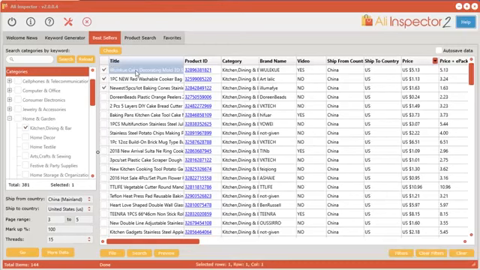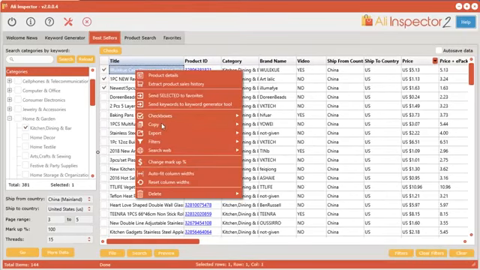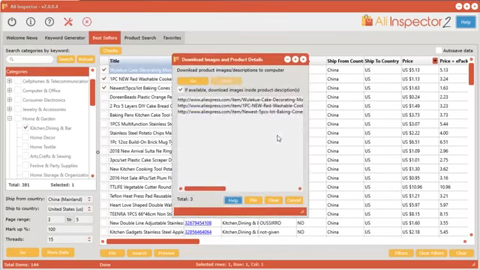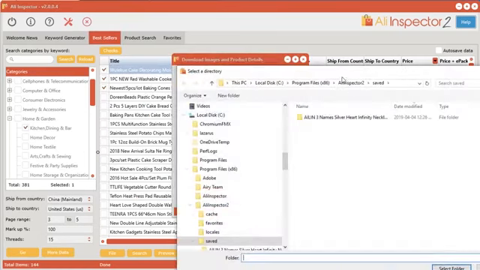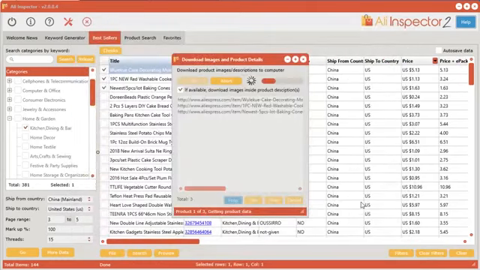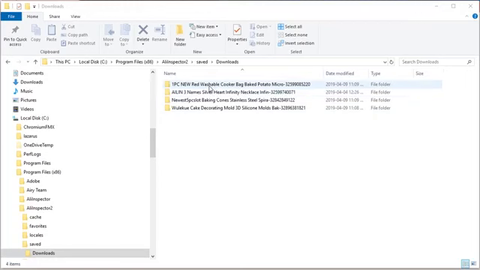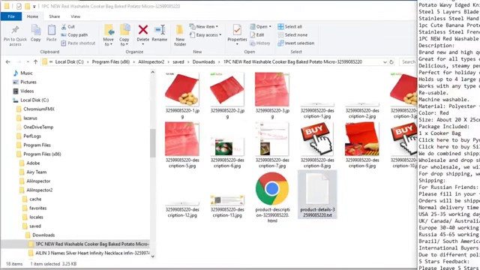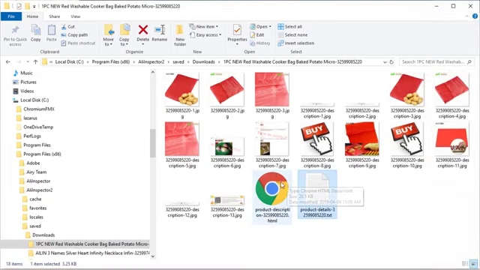You can also quickly extract all the product images and descriptions. All you have to do is go to Export, Download Product Images and Descriptions, and click the Go button, find a place where you'd like to save it, and AliInspector will go ahead and download everything you need from each one of those products and put them in a separate folder right directly on your computer. So in each folder, you've got all the images, you've got the description in the text format, also the HTML description from the actual product listing.